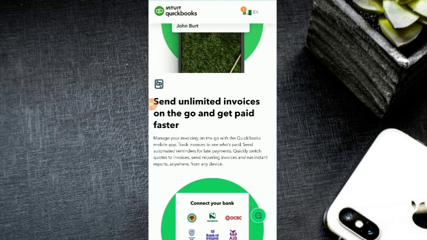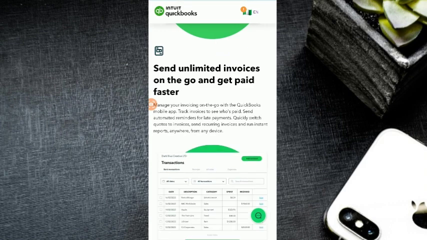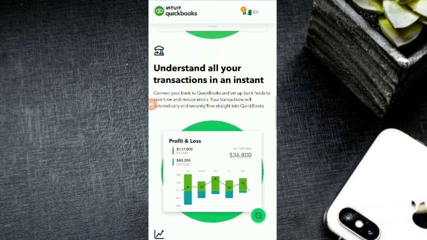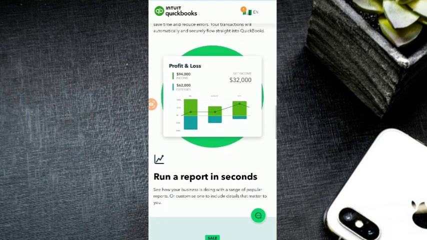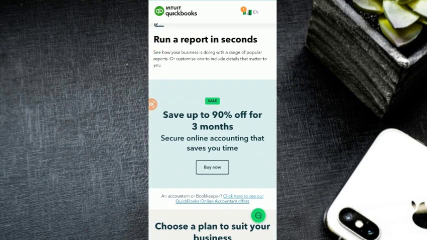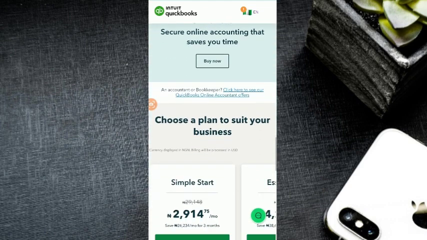The first step is to open the banking section. So from your QuickBooks dashboard, go to banking or transactions and select the bank account that you want to review. Step 2 is the review tab. So in the for review section, QuickBooks will suggest possible matches for your imported bank transactions.